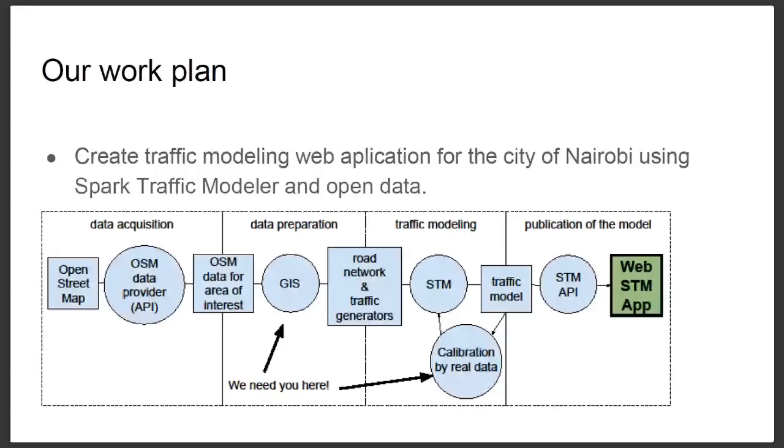It might be iterative. It's possible that we will actually create more versions. Because once we have some simple model, we would like to publish that and then work on a second iteration with, for example, the calibration data and more precise traffic generators. We will see how the work will evolve.